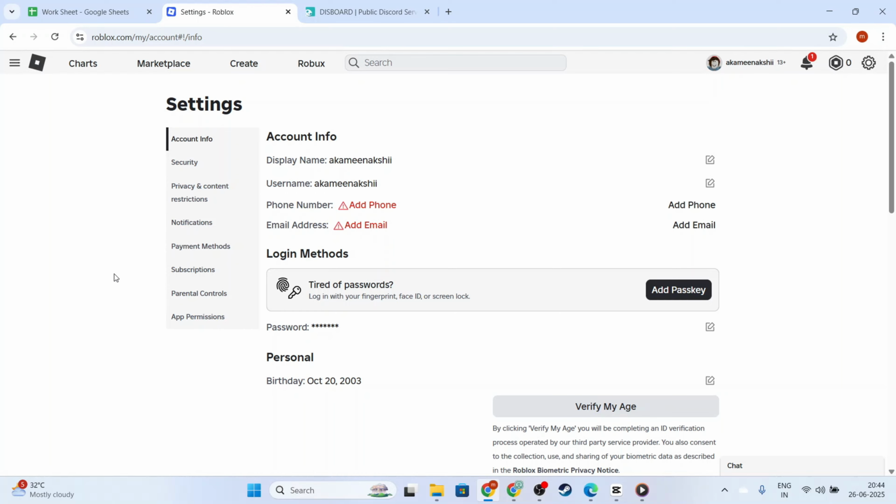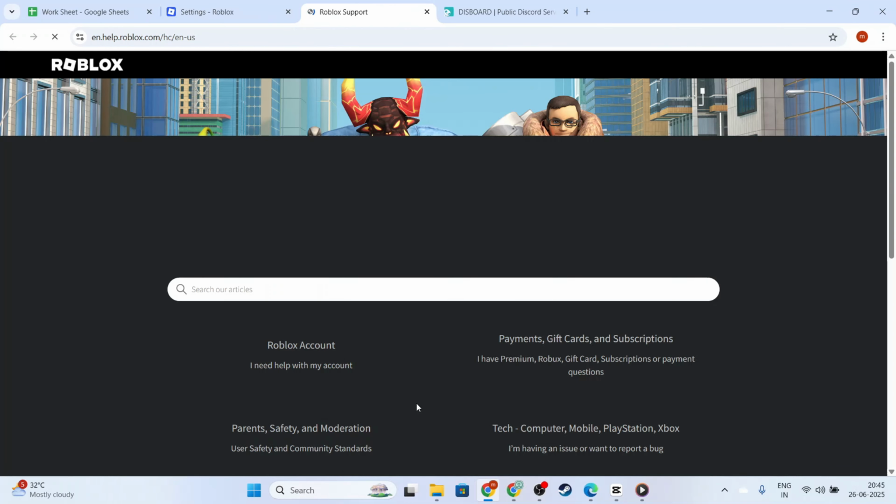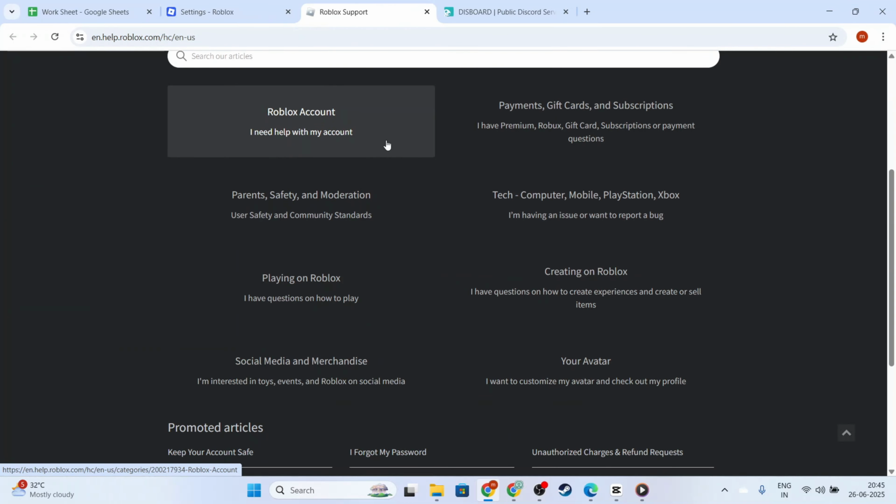Finally, if you've tried all these solutions and the problem persists, it might be beneficial to reach out to Roblox support. They can provide assistance specific to your account and any other underlying issues that might be causing the Add Phone Number option to be unavailable.